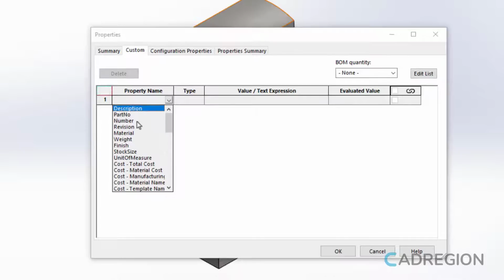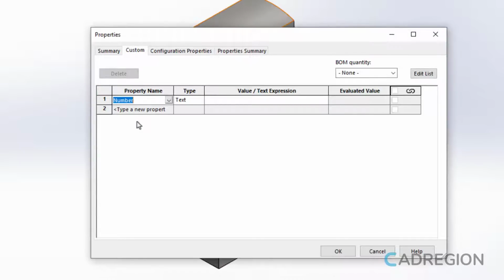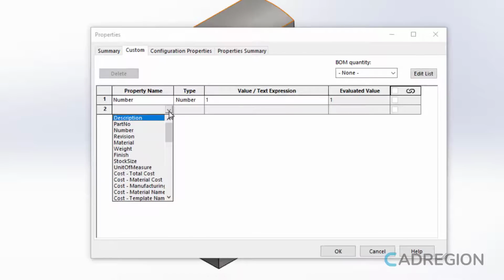I will select the number property and notice that in the type cell the word text appeared. I will expand the list of the type cell and I will select the number type. Next, in the value or text expression field, I will type the number 1 and I will press enter. Now that I have specified the number, I will expand the property names list of the second row to specify the next property of the part.